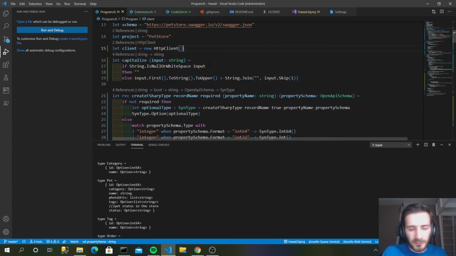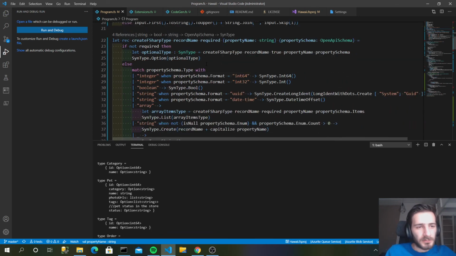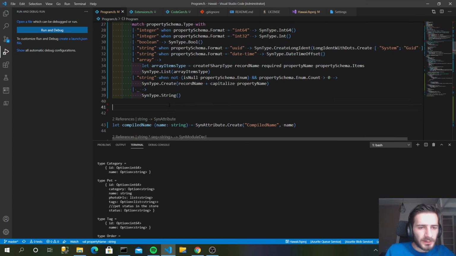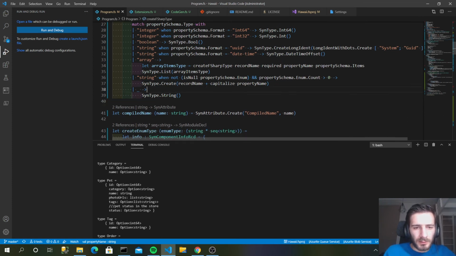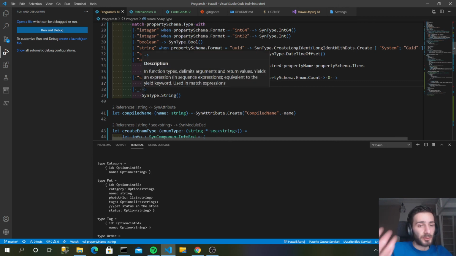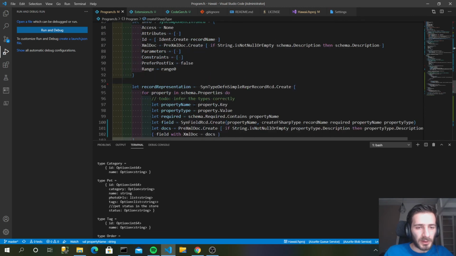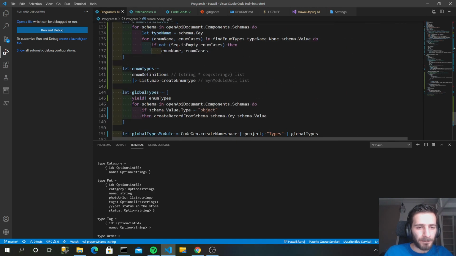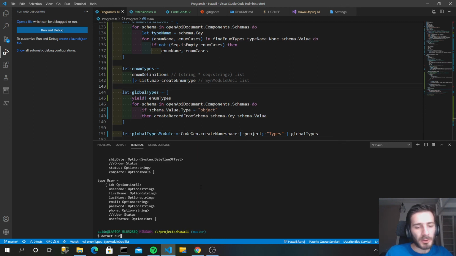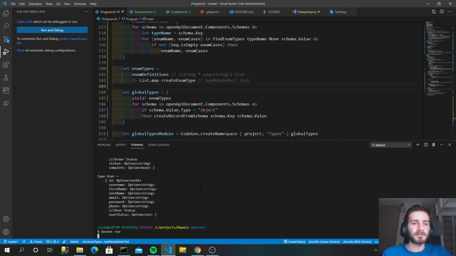I hope this makes sense. If you have questions, just let me know. I think I got it. So string when not is null and has actual values, then we are dealing with an enum, which we assume is defined because we defined it earlier in here. We are yielding the enum types first, which means we can reference those when creating the objects here, which is kind of cool. So, moment of truth, .NET run.